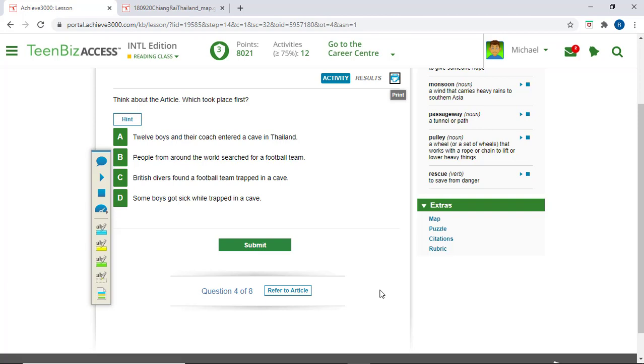Let's look at an example. The question asks, think about the article.